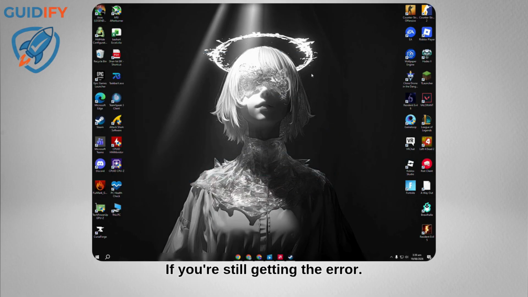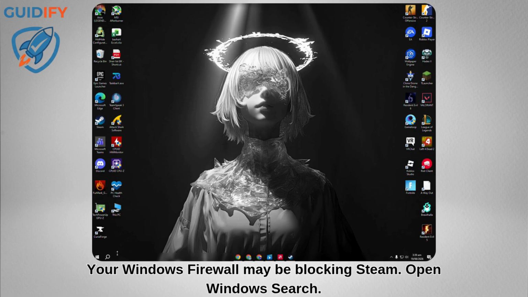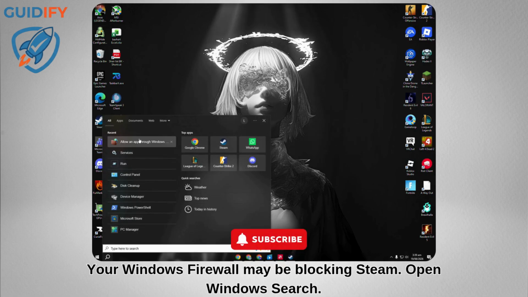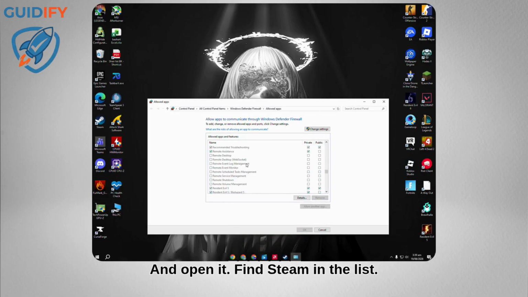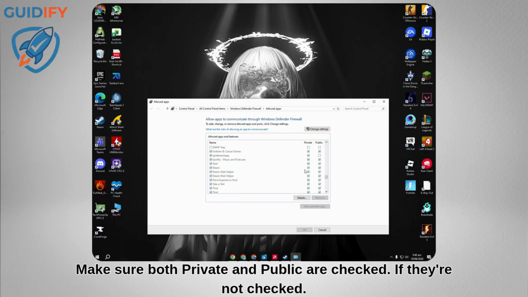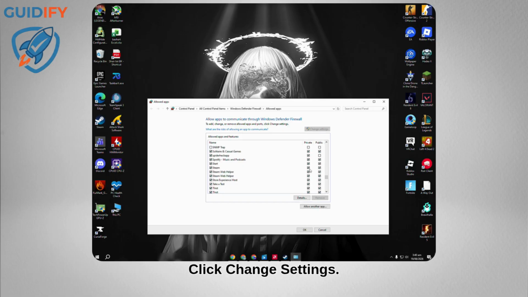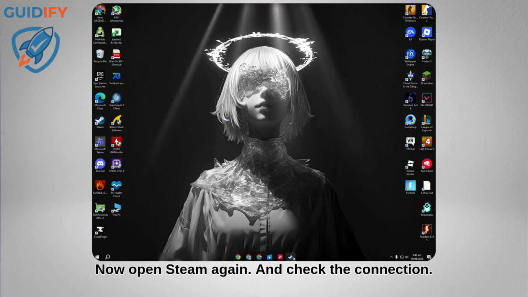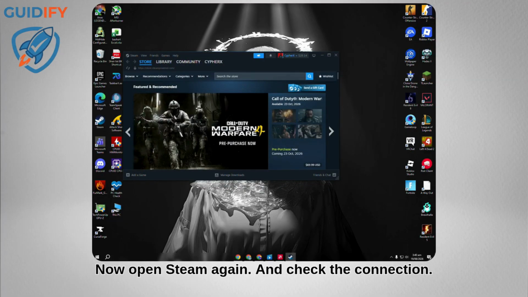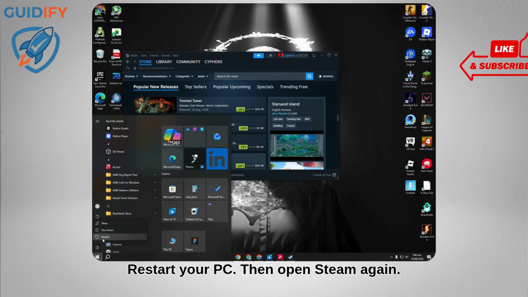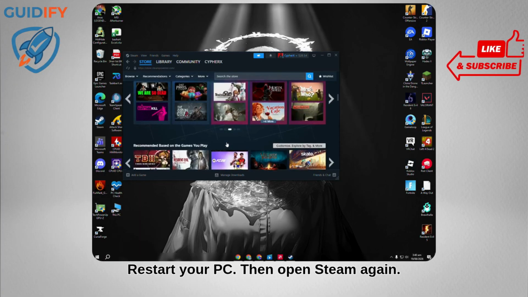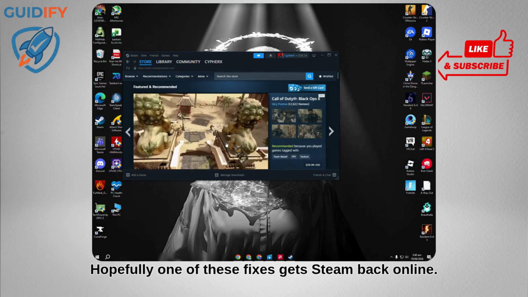If you're still getting the error, your Windows firewall may be blocking Steam. Open Windows Search. Search for Allow an app through Windows Firewall and open it. Find Steam in the list. Make sure both private and public are checked. If they're not checked, click Change Settings. Enable both options for Steam. Then click OK. Now open Steam again and check the connection. If the problem is still there, restart your PC. Then open Steam again. Hopefully one of these fixes gets Steam back online.